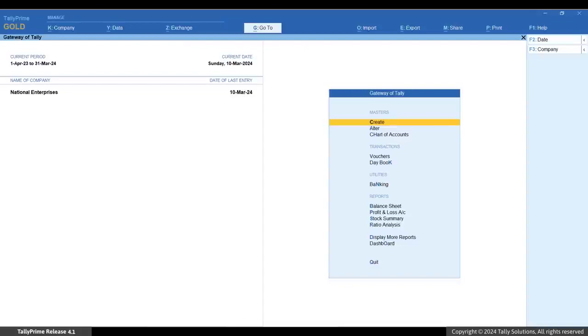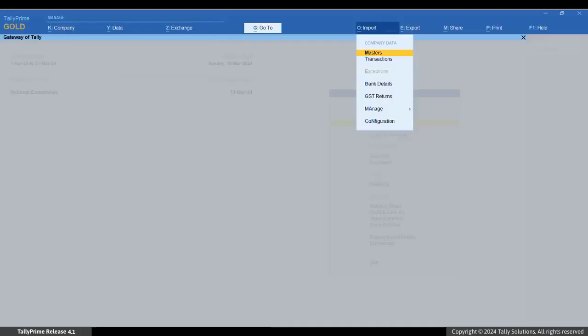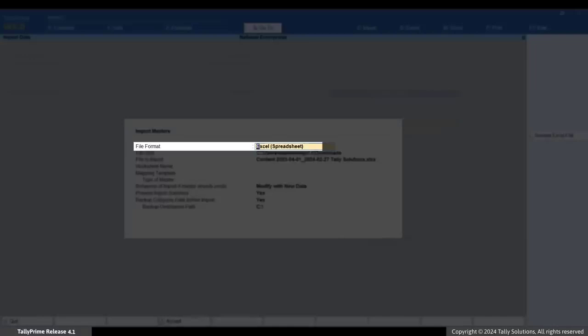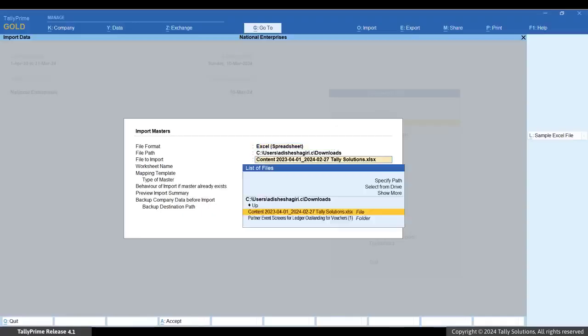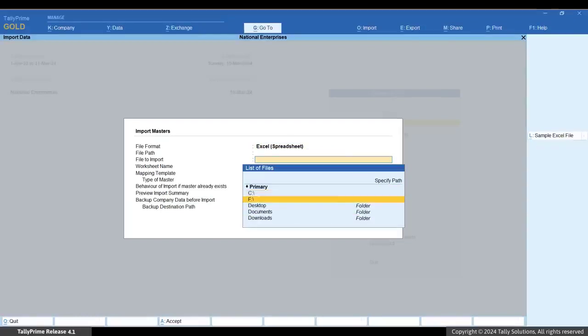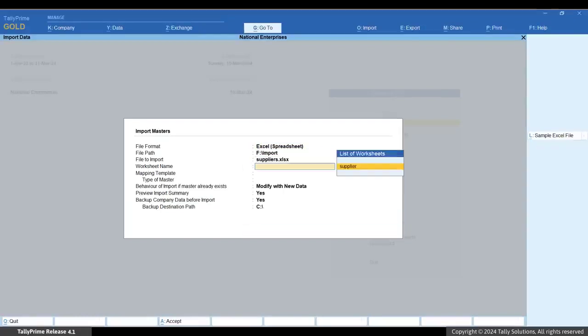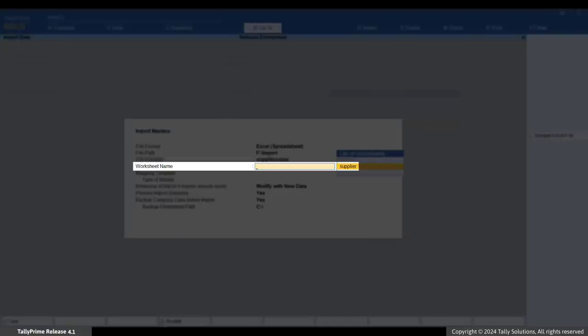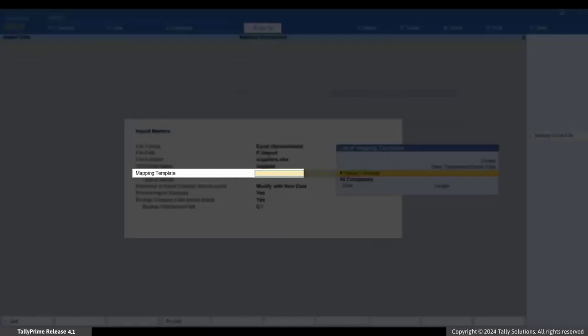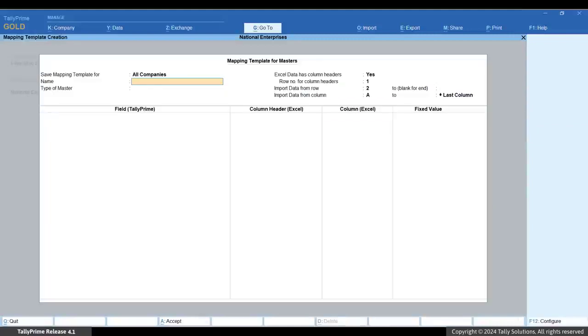To import data from Excel, press Alt+O, Import. Select Masters and press Enter. In the Import Data screen, select the Excel Spreadsheet option in the File Format field. In the File to Import field, browse and select the location and file name of the Excel file you want to import. In the Worksheet Name field, select the name of the worksheet in the Excel file that contains the ledger details. In the Mapping Template field, select the option Create to manually map the columns in the Excel sheet to the fields in Tally Prime. This will ensure that the right information is imported into each field.